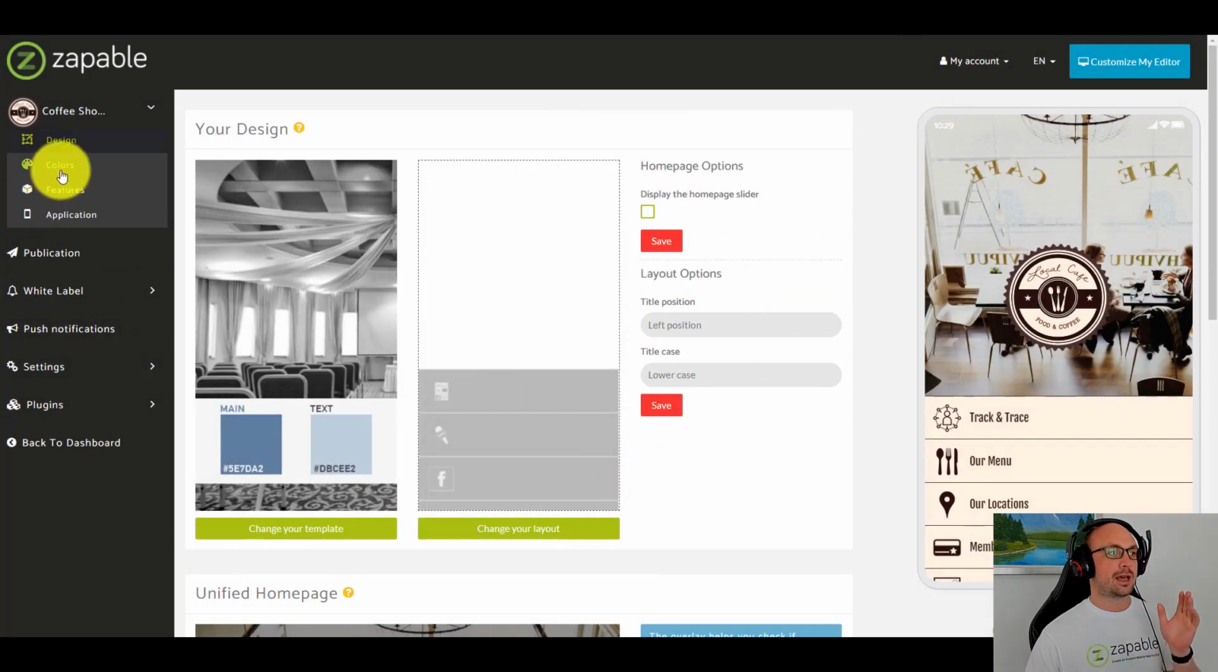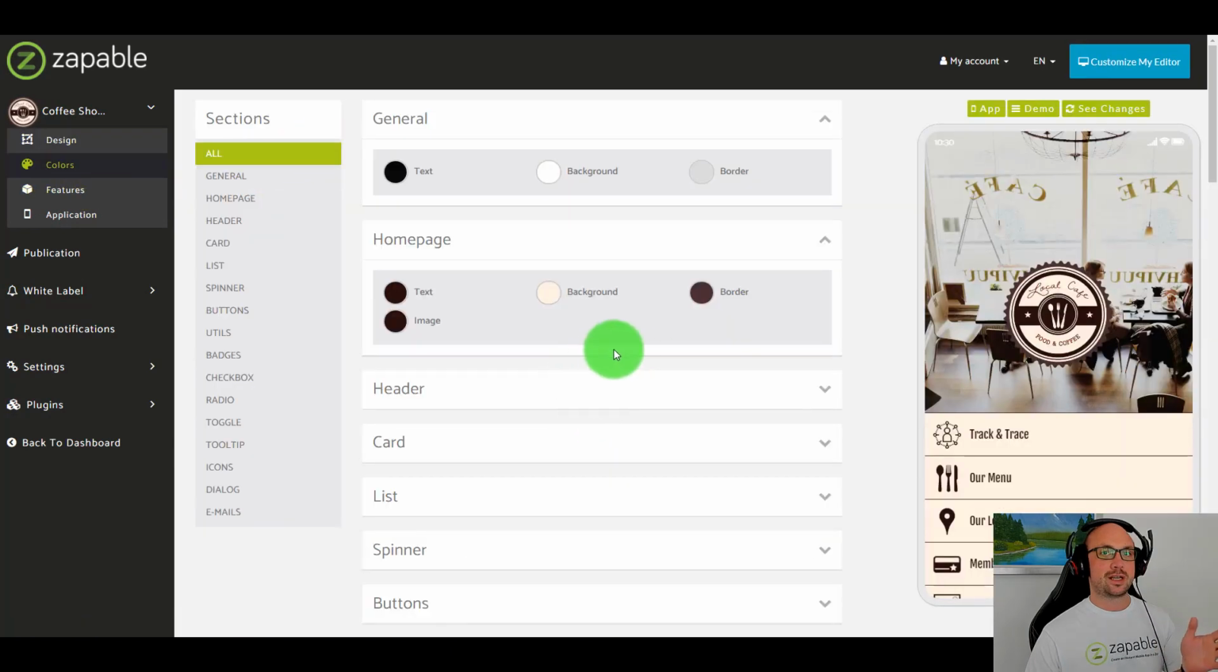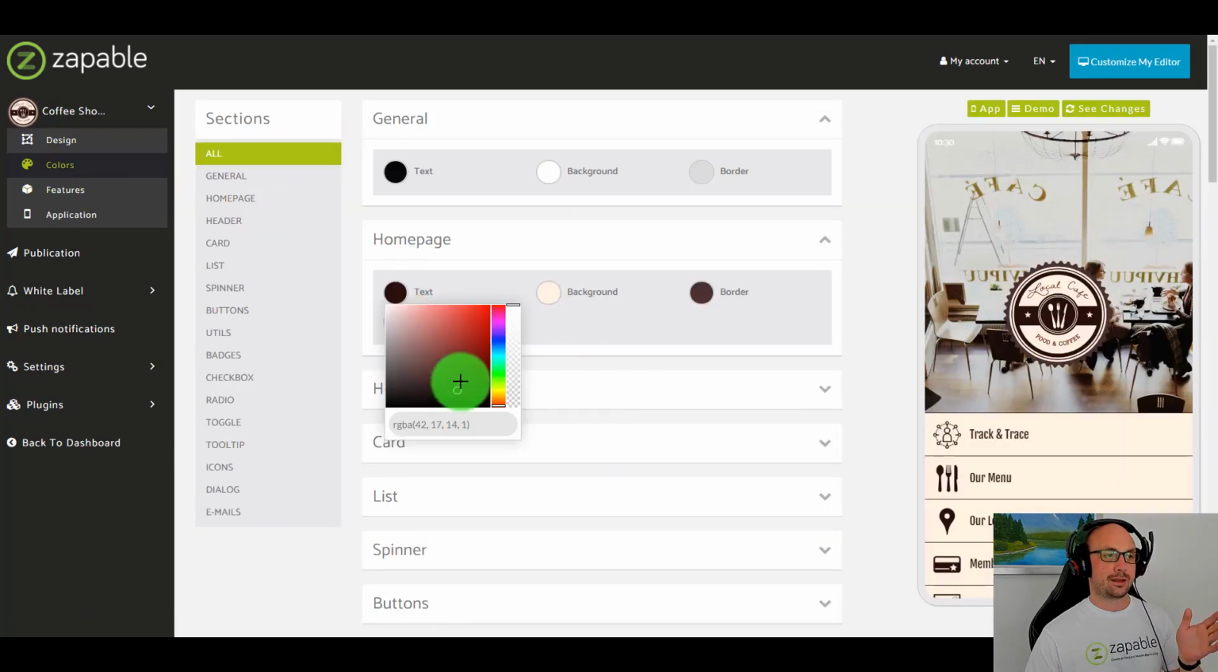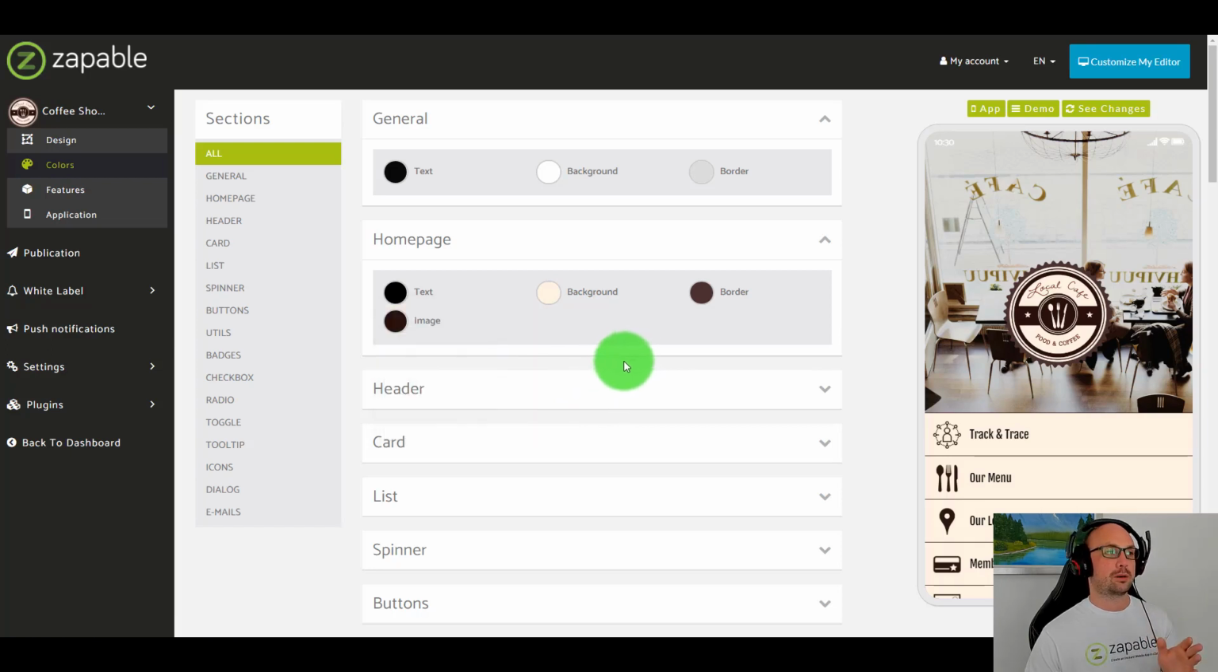Okay. Next, if you want to change colors, you just click on colors, and to change it, you just click and you make it whatever color you want. So you see here, I'm going to make the menus blue, and you can see here they go blue. If I want to change them back, I can just simply drag and drop to the colors that I want to make them. It really is point and click easy. That is why Zapable was built.